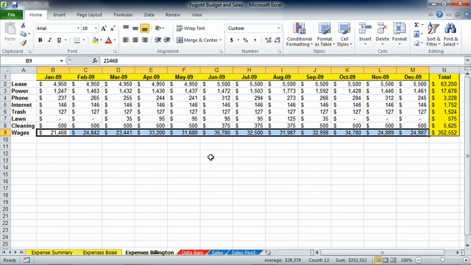Now, yes, I do know that this is very simple because we only have 2 locations, so it's almost like comparing Billington to Boise. But the concept will be the same, and since I don't want to spend a lot of time just getting you familiar with the data and getting that set up, we're just going to work with these 2 locations in our summary sheet.